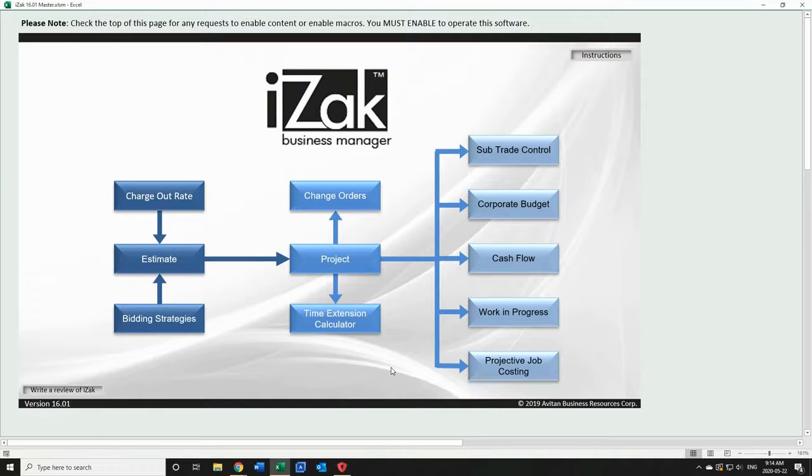iZak is not one single tool. It's not about estimating. It's not about charge out rate. It's about all the tools you need to manage your contracting business. That's why we call iZak Business Manager. I will walk you through all these tools and explain them to you.